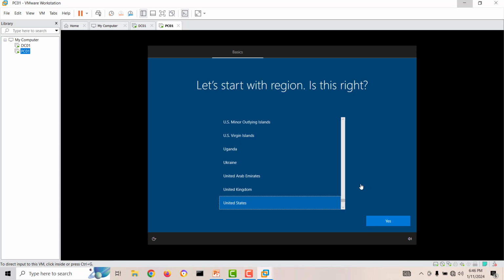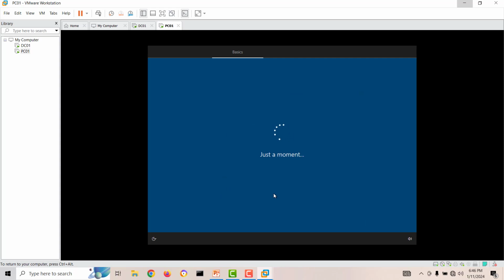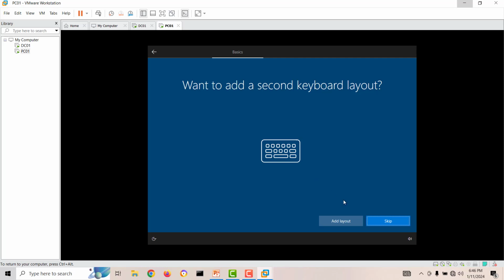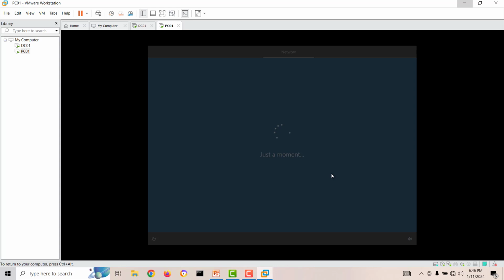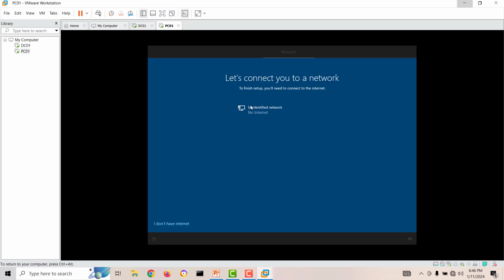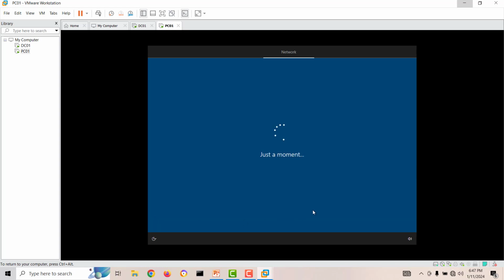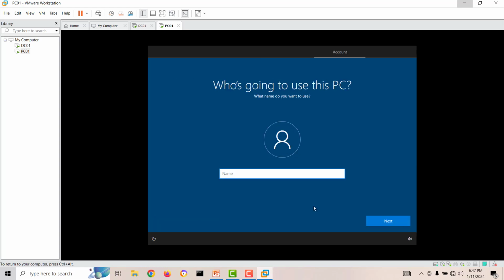Okay, after one more restart, our Windows 10 came to this stage. Select the region. We will just select United States. Yes. Okay, keyboard layout US. Yes. Skip this one. I don't want to add another one. Right now I don't want to connect to the internet. Continue with limited setup because we need to do a lab.